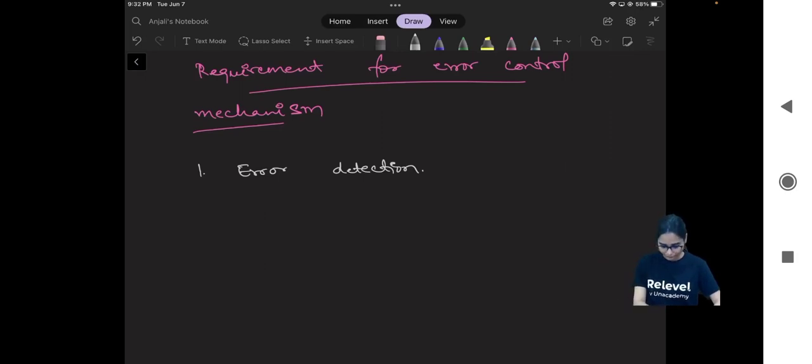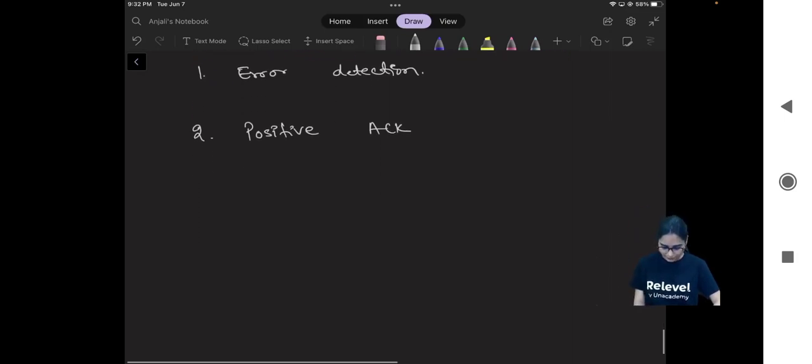Then we are going to be having something as positive ACK. So what does it mean? It means positive acknowledgement. So when the receiver is going to be receiving the correct frame, it is going to be acknowledging it. Similarly, we are going to be having something as negative acknowledgement as well. So what does negative acknowledgement mean?